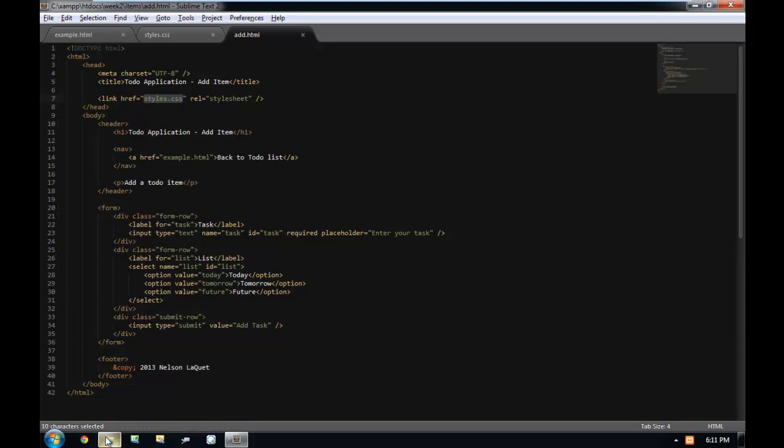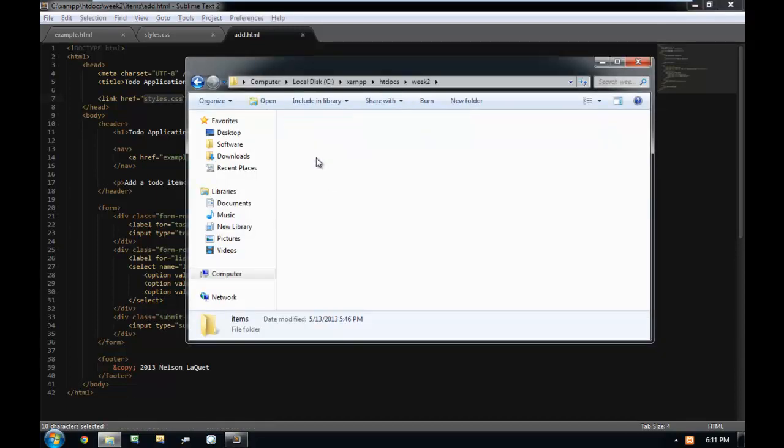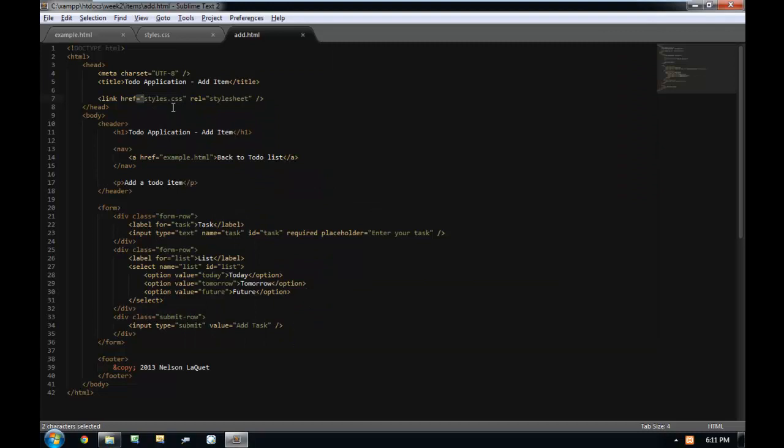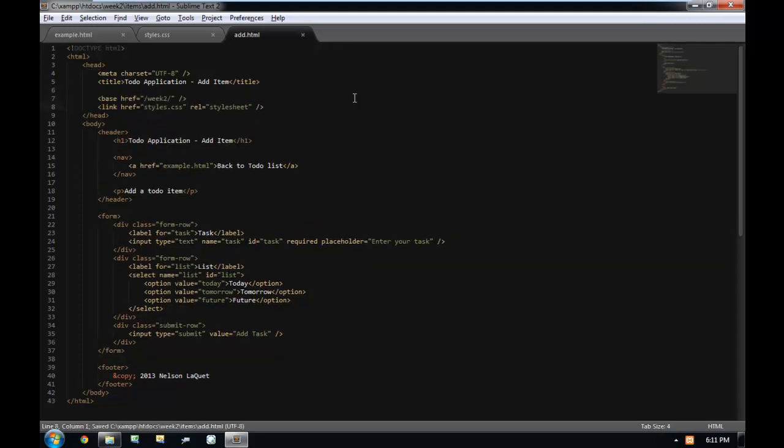The reason it wouldn't work is because our add.html file is in a separate directory from our styles.css file. So we have two options. We can use a relative path with a dot dot slash. That would work. We could use an absolute path, or we can use a base.